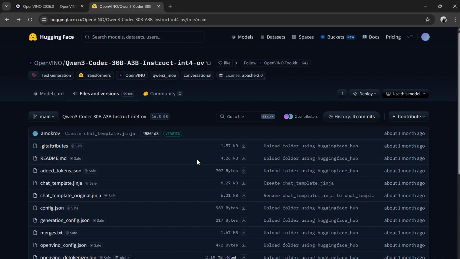NNCF, Neural Network Compression Framework. This is the shrinker. It works inside Optimum Intel to perform quantization. For example, converting a 60 gigabyte model into a 4 gigabyte int4 model. This allows the model to run on standard consumer laptops and use much less RAM.